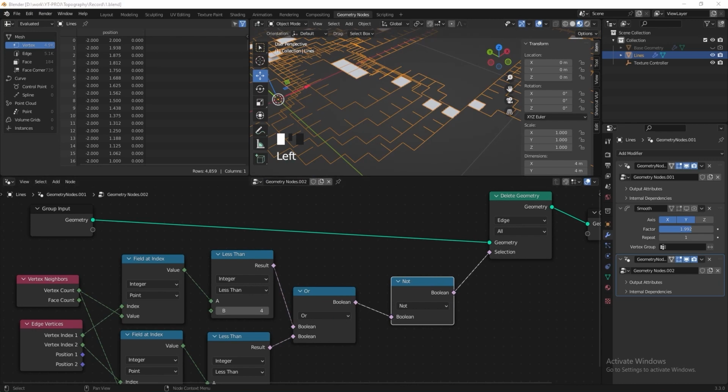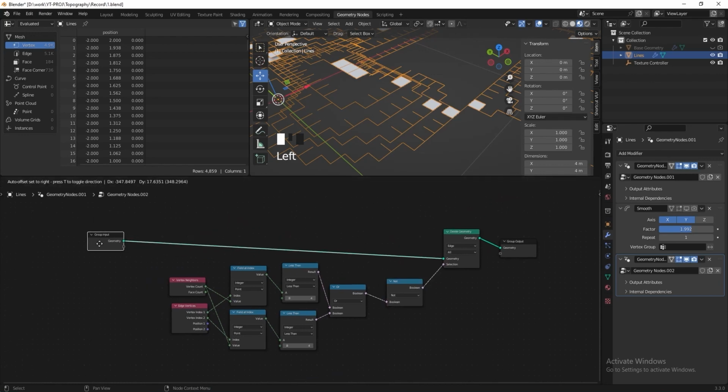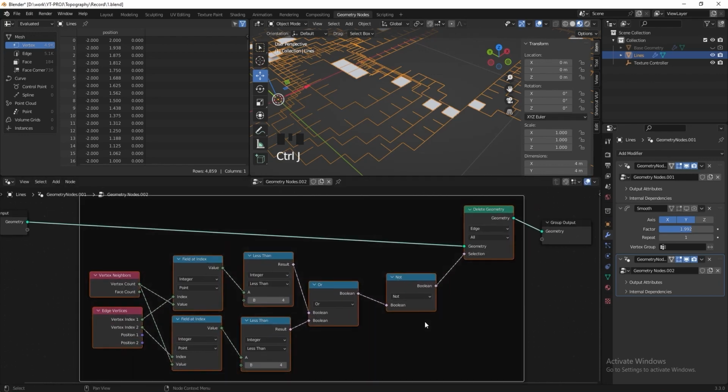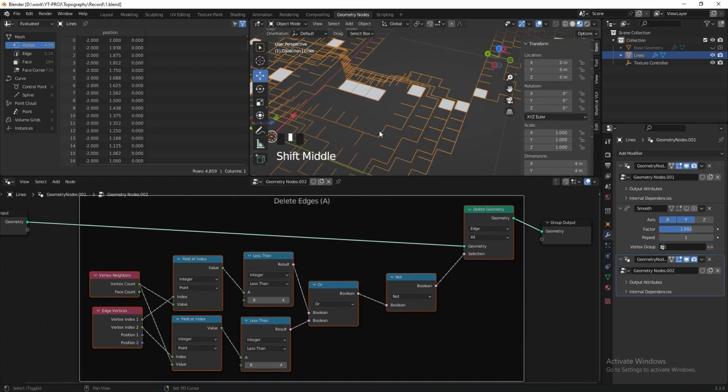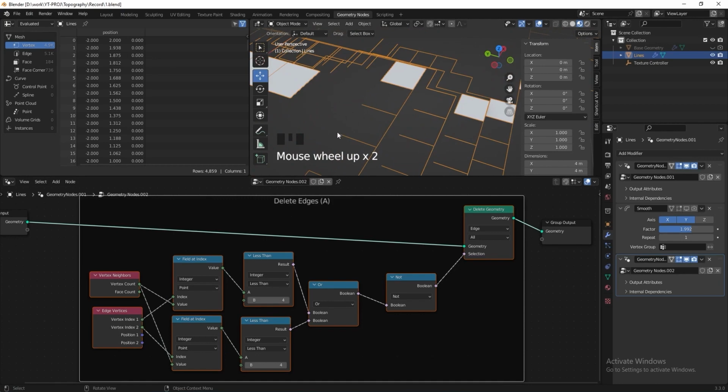Okay, now there are still a lot of edges that need to be deleted, but before we go further to delete them, let's select all these nodes and press Ctrl J to frame them. Name it delete edges A maybe. Then we can continue to delete all these leftover edges.